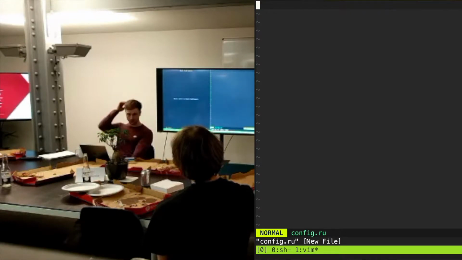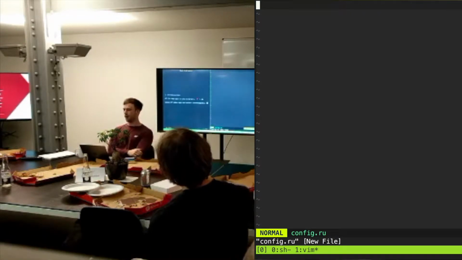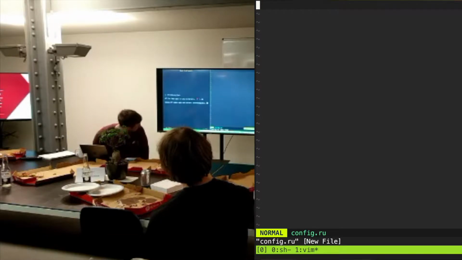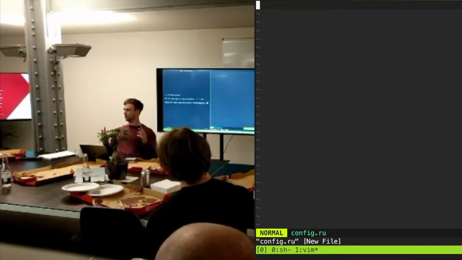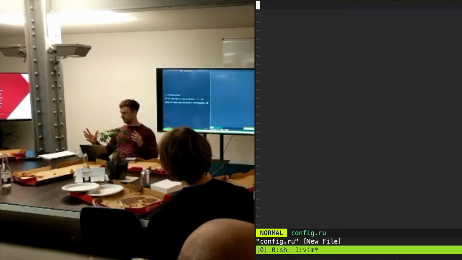So this would be a quick intro to Rack middleware. So you may have heard of Rack. Rack is the lingua franca that Ruby applications use to talk to Ruby web servers.